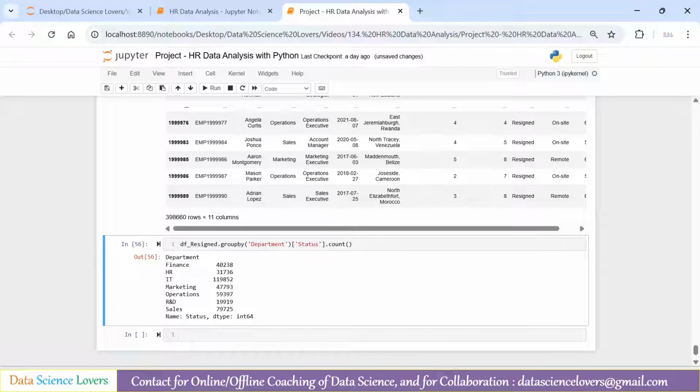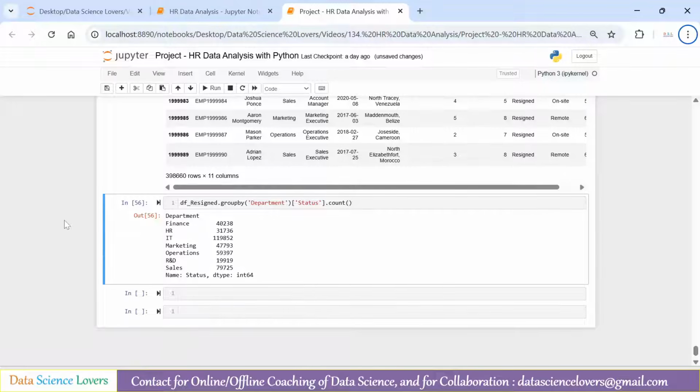In the finance department, about 40,000 employees have resigned. In HR, 31. In the IT department, we have the highest number of employees who have resigned, and these are the other numbers department wise. If you understand this output, we have the count of rows where the department is finance, and the count of rows or records is 40,000. This is our actual answer now.